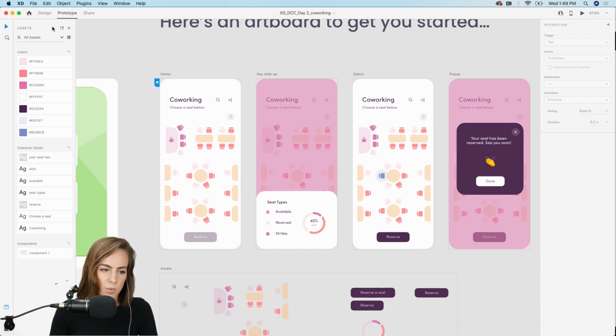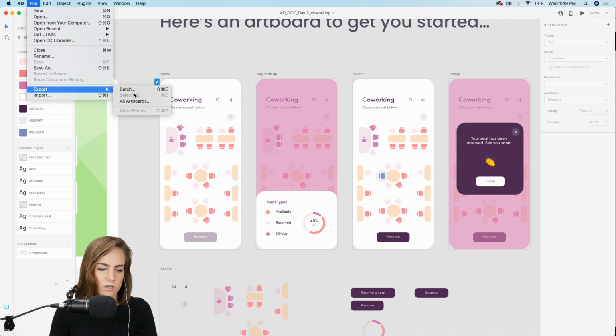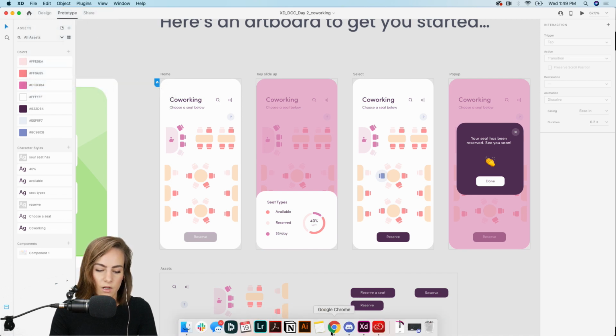And if you want to export, you'll just go up to File, Export, Selected, or Batch up here.